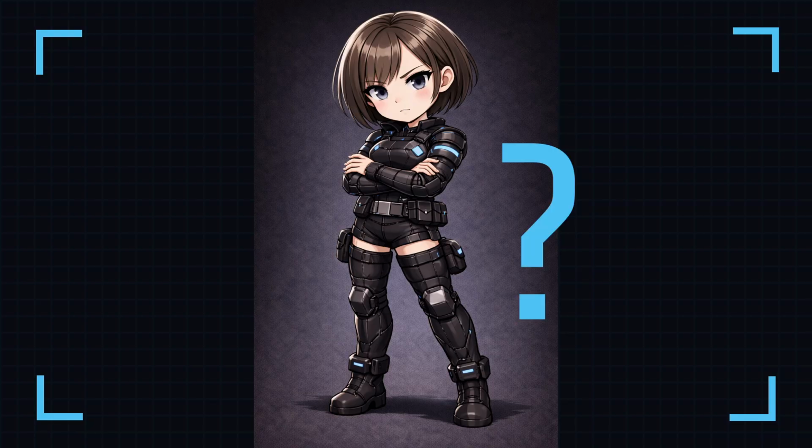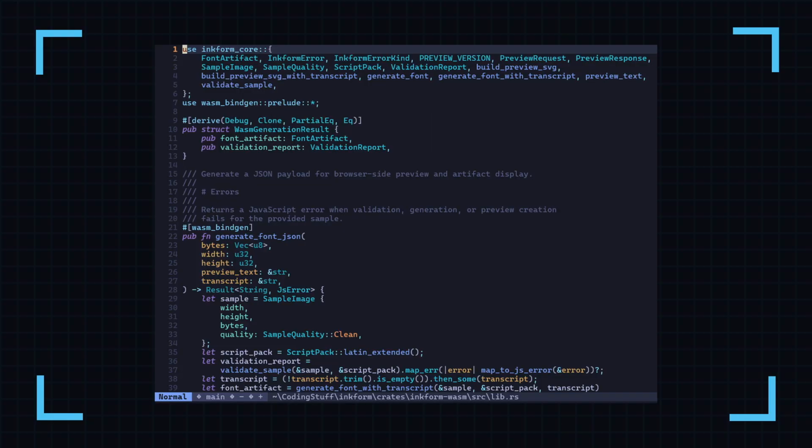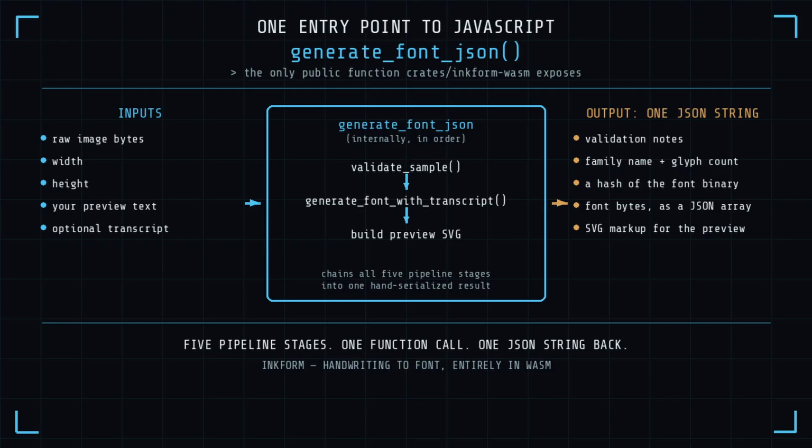How does all of this actually reach the browser though? Crate's Inkform WASM exposes one main entry point to JavaScript, generate font JSON. It takes the raw image bytes, width, height, your preview text, and your optional transcript, and internally calls the validate sample. Then generate font with transcript, then builds the preview SVG, chaining all 5 pipeline stages that we just walked through, and hand serializes the whole result into one JSON string.